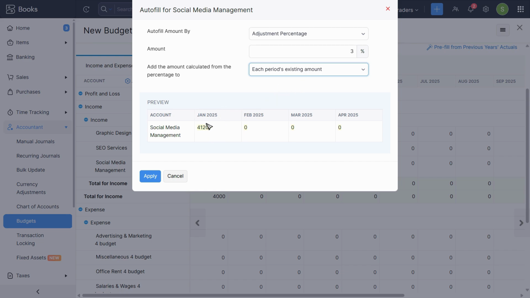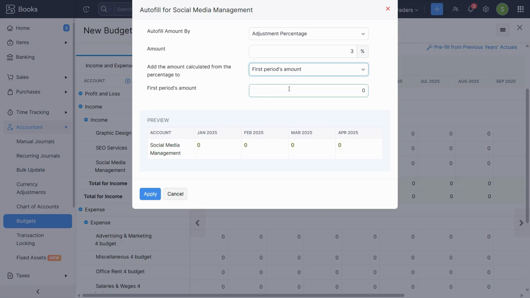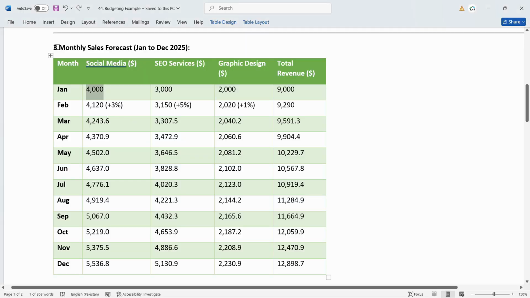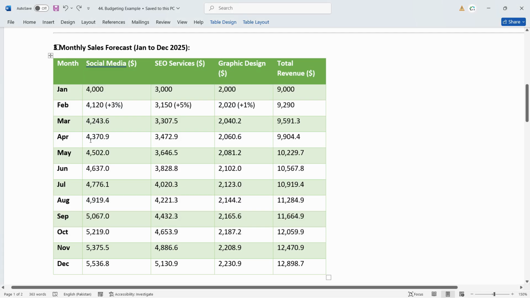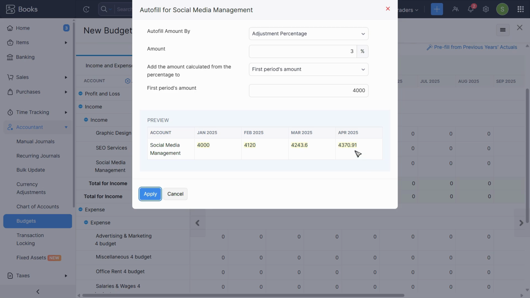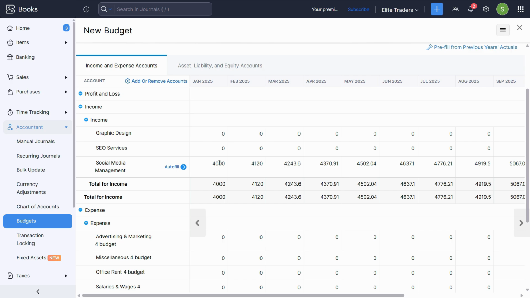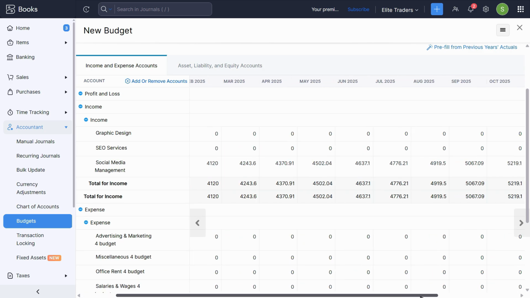But it shows an example that it will make the January as 4120. We don't want that. So let's click on the first period, and the first period amount is 4,000. Just fill in that first, and it will show you the preview before adding as well. 4120 for the second month, 4243.6 exactly matches this, 4370.9 for April. All good. Click apply, and automatically all these fields will be filled right away.